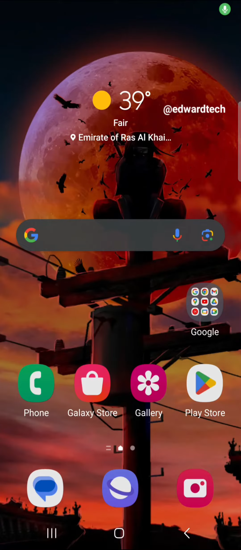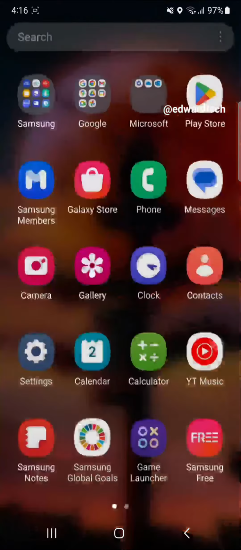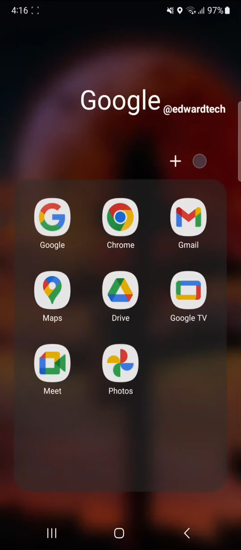Tutorial, I'll be guiding you guys on how to make a game pass for Please Donate on mobile. So let's get started. So first of all, you're gonna head over to your Chrome or whatever web browser you use.